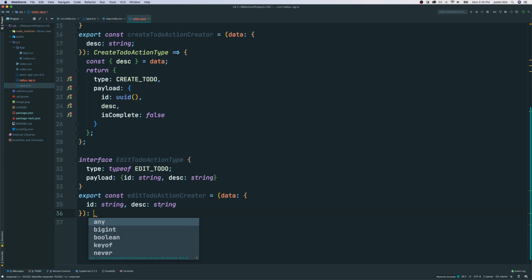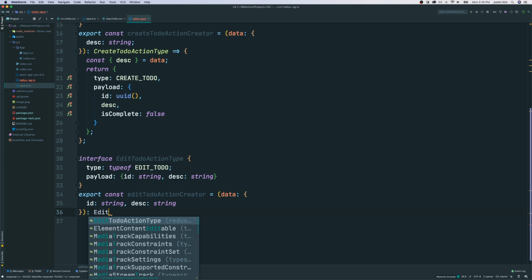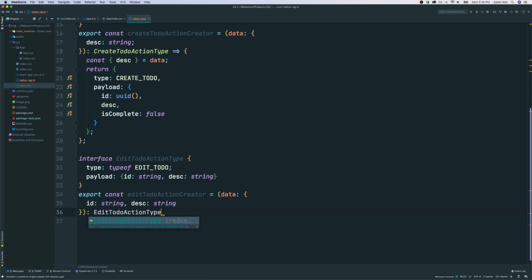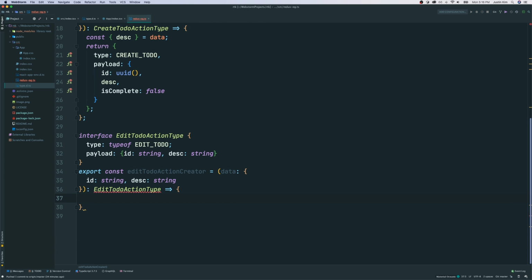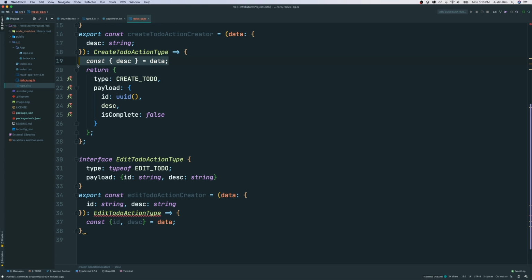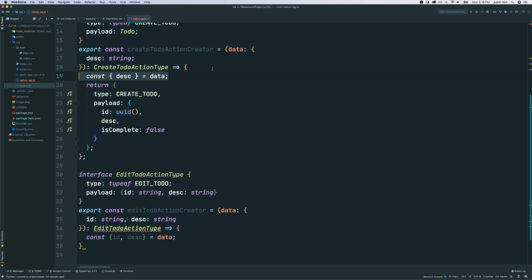That is the type of our parameter, and this will output edit to do action type that we have just defined. We're going to use ES6 notation just like before. Let's first again destructure the ID and the description from our data. Now we're probably going to be doing this everywhere that we have this data. So instead of wasting a line of code destructuring here, we could just destructure from our parameter too. So why don't we just do that? Let's get this and destructure it here.